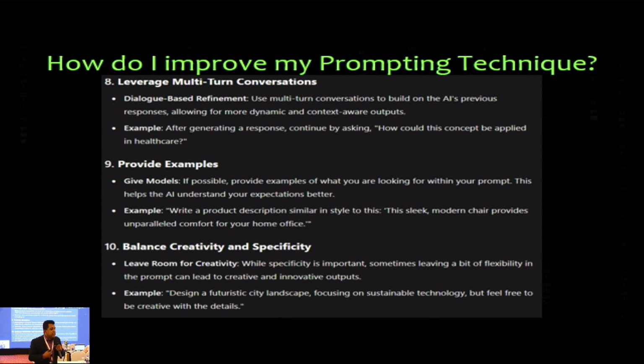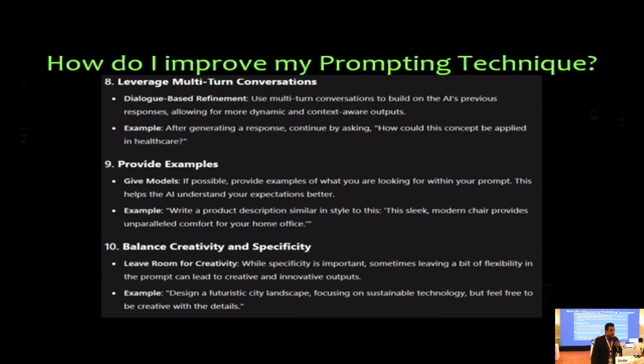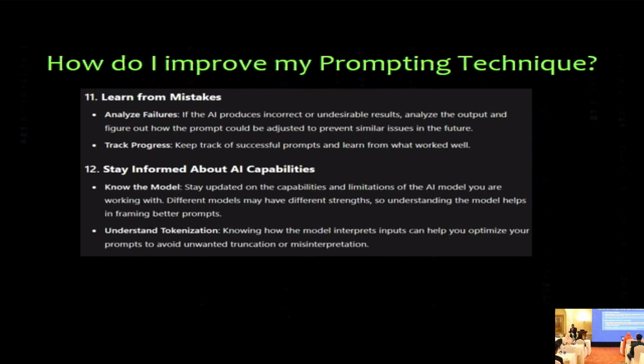Do I know where the balance point is? Absolutely not. Do you know where it is? Absolutely not. How do you find it? You try it out. You experiment, you put things in, you remove things, you be specific, you be less specific. You just have to try different things and figure it out. Learn from mistakes. Of course, that's the motto of your life, right? Put it into your head or write it down.